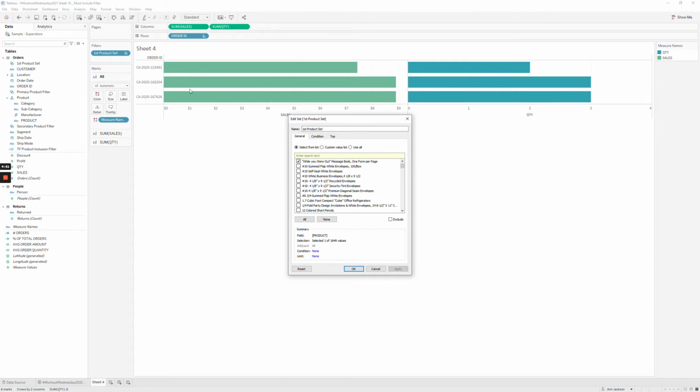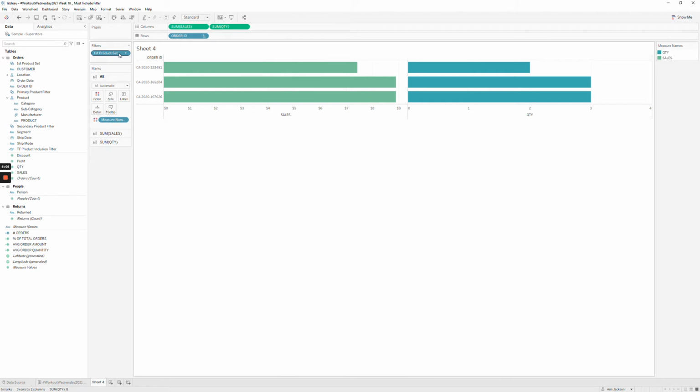I filtered each of these orders, but there's only one product on that order. It's this sign, or message book, I guess is what it really is. So you can see how many there are on each of these orders, but all that other information is not retained. So we're going to work around this by using our set result in a different way.